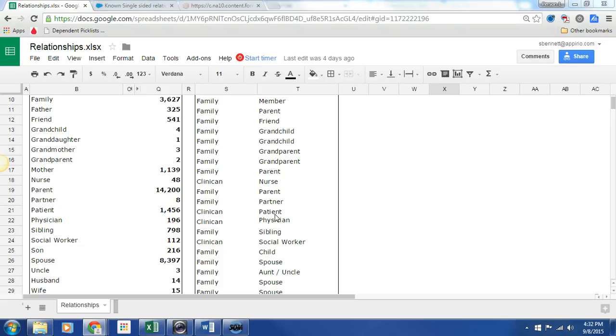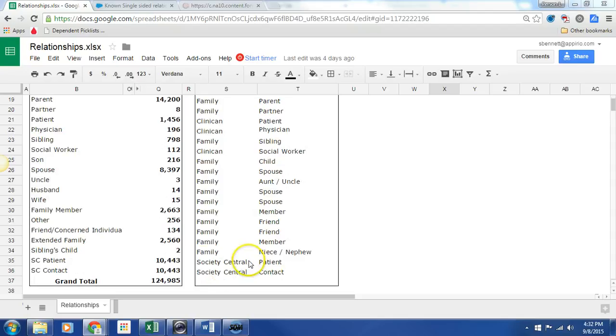patient-nurse, patient-physician, patient-social worker. And then I threw in this last category called Society Central, and this might be part of the information that we'll be deprecating. And there we have patient and contact. And as you can see, we have the pair here that matches up.